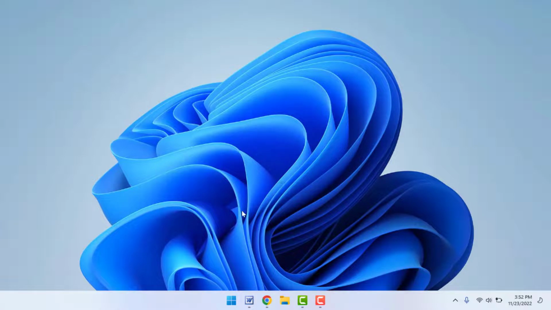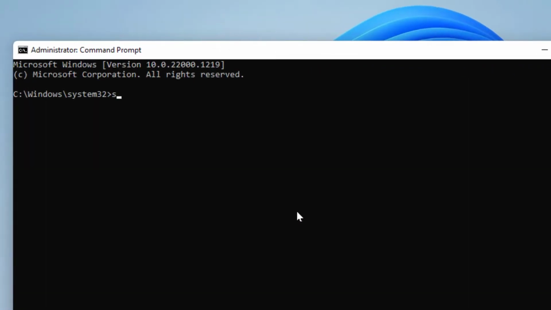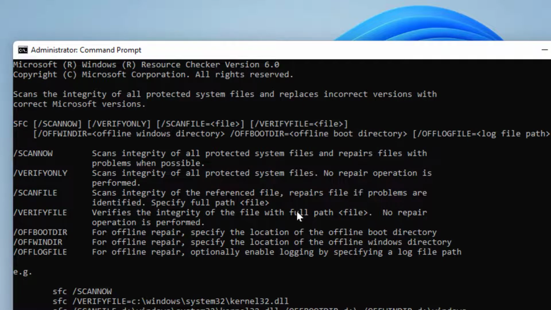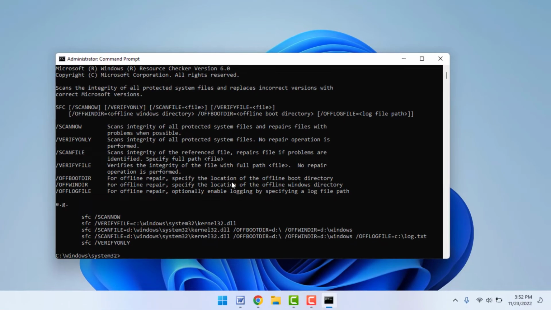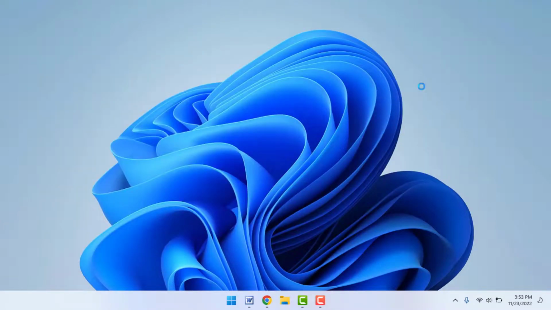Okay, and here you need to type sfc /scan. Now after this, just hit enter. Okay, so after the command is completed, close your command prompt and restart your PC one more time. After restarting, now it will fix your problem 100%.